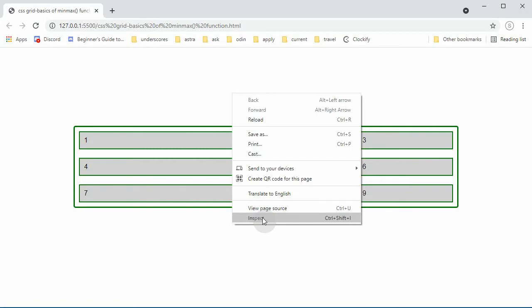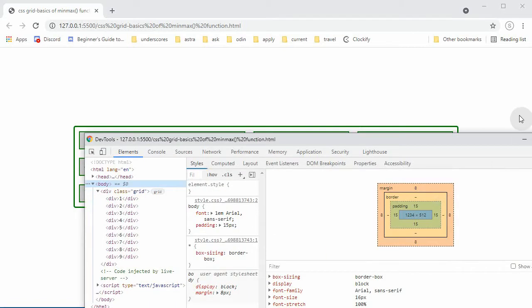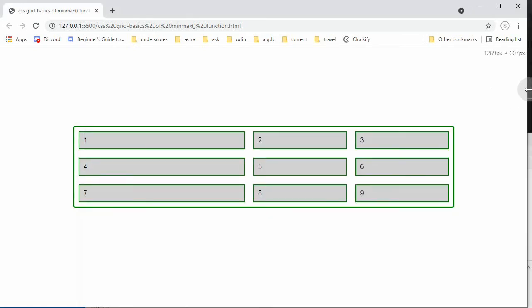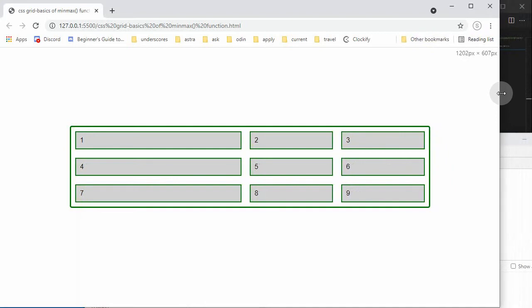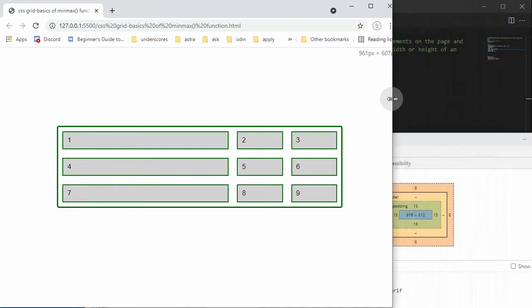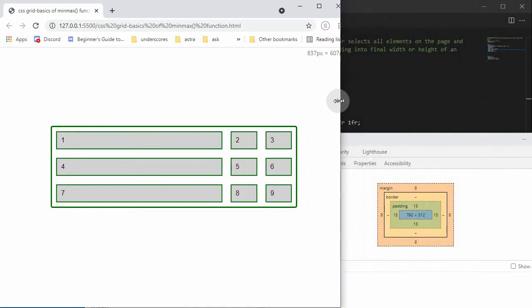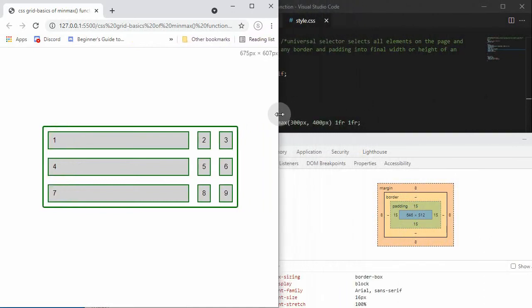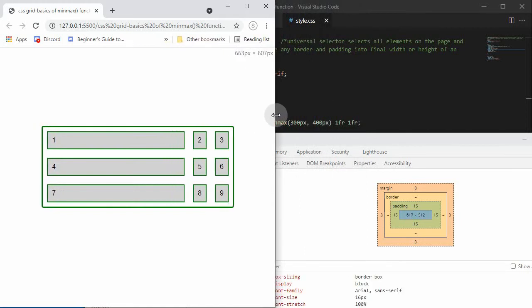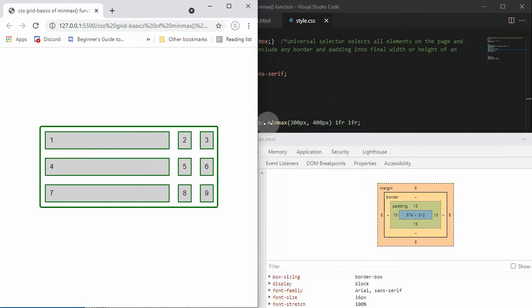So if we inspect it, I'm just going to remove this, and let's see what happens when we resize the window. So you see it shrinks, but it wouldn't shrink less than 300 pixels, this value. Okay.